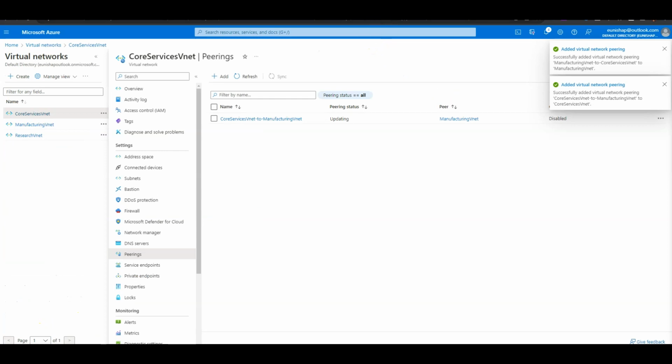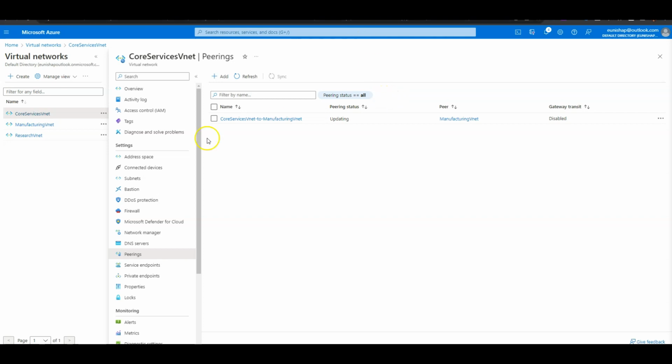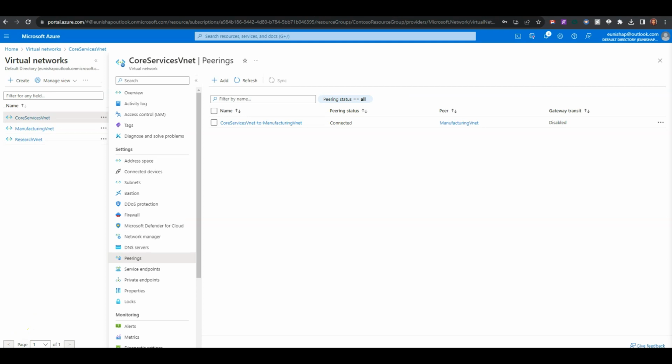This will kick off the creation of our virtual network peering connection between the two virtual networks. I will go ahead and press pause on the video, and I will resume once that connection has completed creating. And it appears that the peering connection has successfully completed the creation process. Note that in the peerings menu, Core Services VNet to Manufacturing VNet, our peering status shows the state of connected. That's a good sign. And the peer network from Core Services VNet is the manufacturing VNet. So this is a really good positive sign. This is exactly what we're wanting to see here.